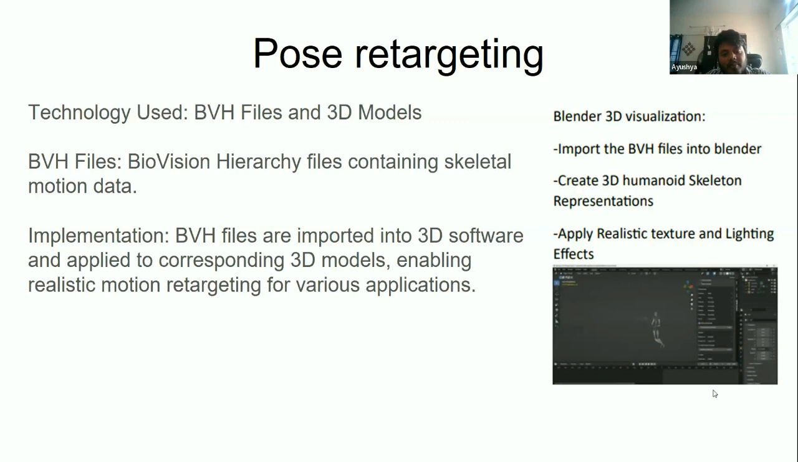BVH files are first imported into 3D software and applied to corresponding 3D models, enabling realistic motion retargeting. We used Blender for this 3D visualization, where we imported the BVH files, created a 3D humanoid skeleton representation, and applied realistic texture and lighting effects to recreate the sequence.